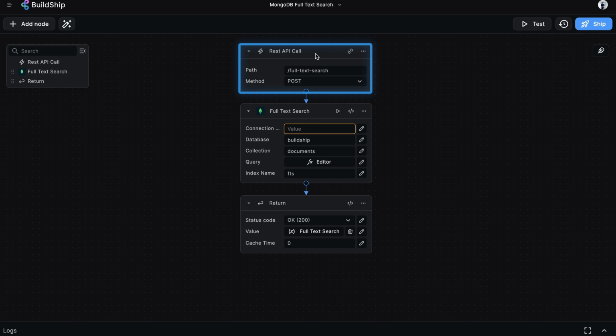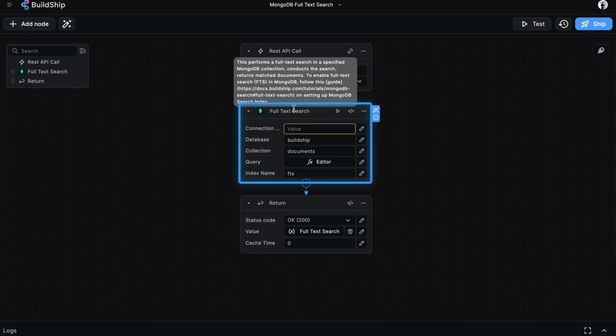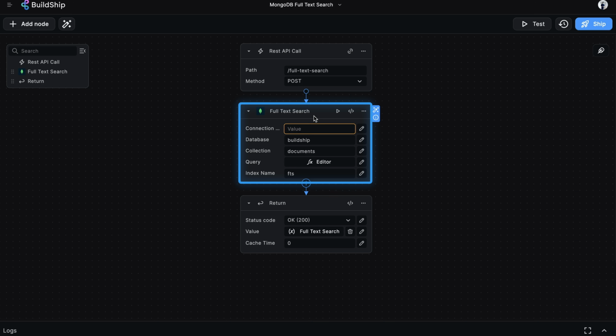At the top, we have a REST API call trigger with the API endpoint path set to full text search and the HTTP method set to post. The crucial part here is the MongoDB full text search node. And this node is all we need to be able to perform full text search on our MongoDB database. There's some configurations that we need to do before we can start putting this workflow to the test.